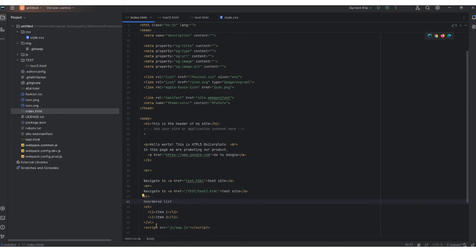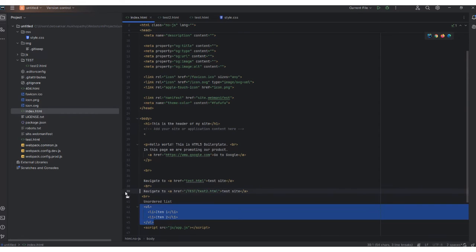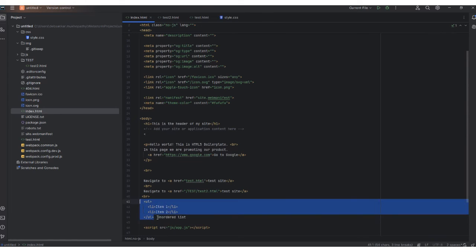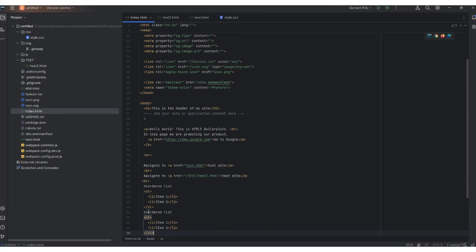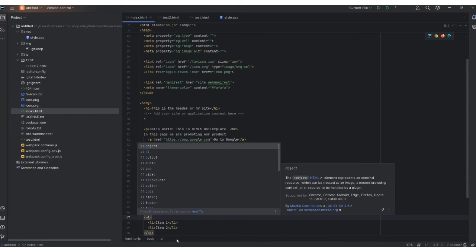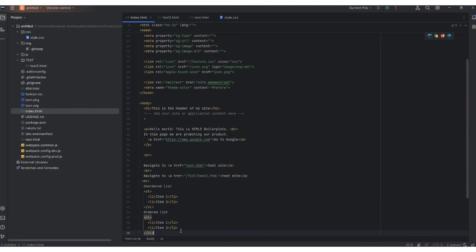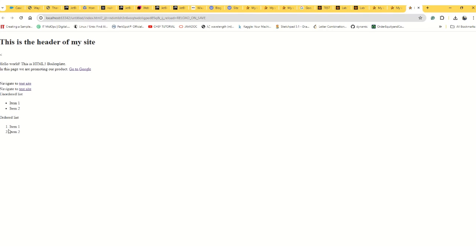Then if you want to write an ordered list, it can be a little different. So you can say ordered list. You can write OL, ended by OL. Now if you display it, see 1 and 2. So that's the difference. That's the way you can do an unordered list and an ordered list.